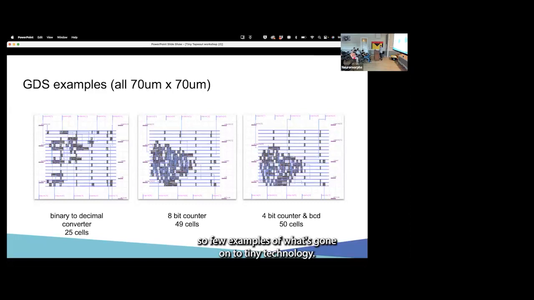A few examples of what's gone onto Tiny Tapeout in the past: a binary to decimal converter that only required 25 standard cells, an 8-bit counter, a 4-bit counter, and a BCD. So you can get some pretty cool stuff, even though they're basic. You can get some cool stuff within a small space. And I think you have something like 1,000 standard cells to play with.